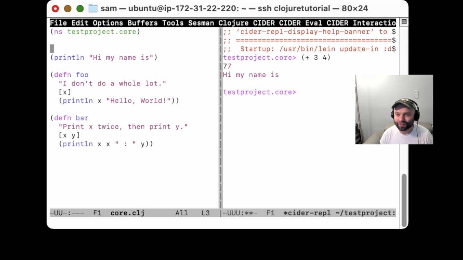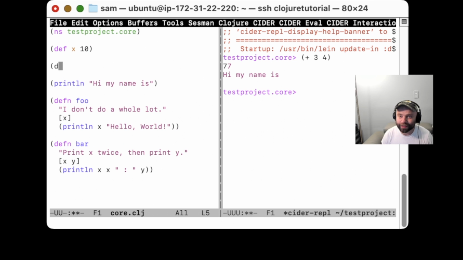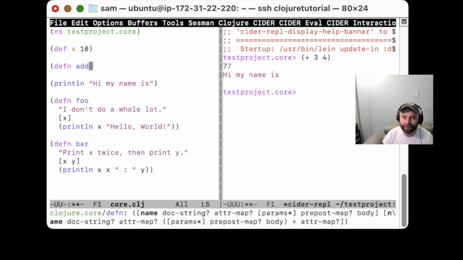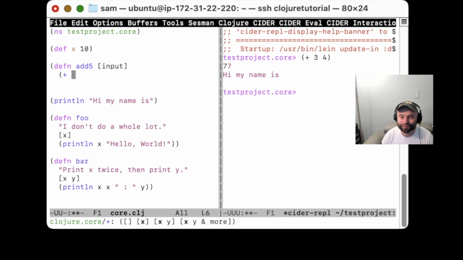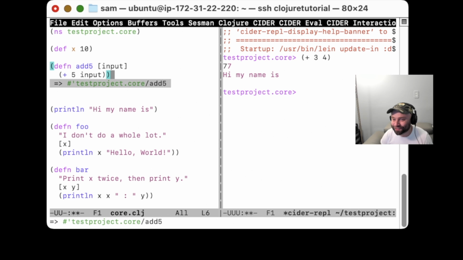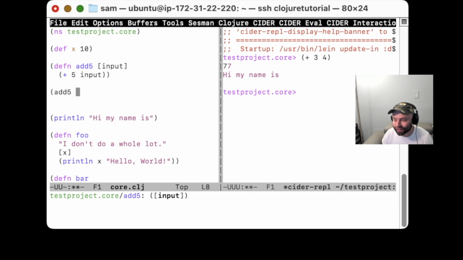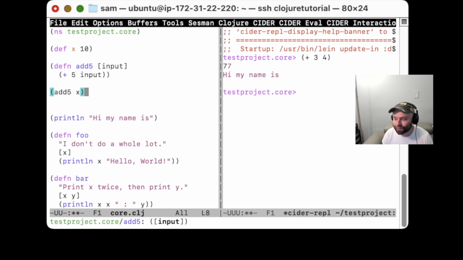So for example, if I'm working on a new project, I could define a new variable x, and execute this statement with Control-X, Control-E. Then I could define a function, add5, that takes its input and adds 5 to it, and hit Control-X, Control-E to define this function. And then I can call this function on our variable x, and hit Control-X, Control-E to view the result. So this lets us develop interactively and evaluate the program as we go along.